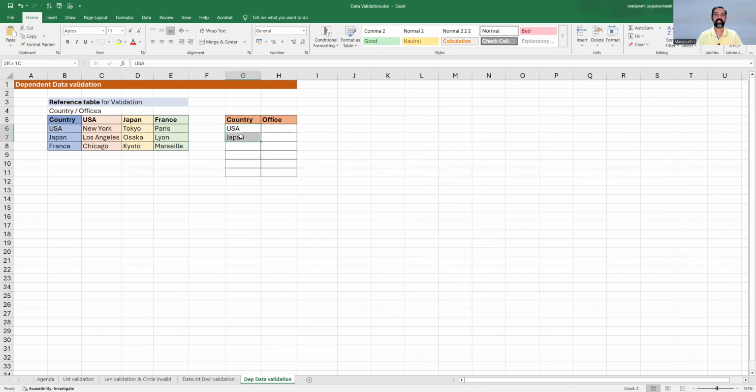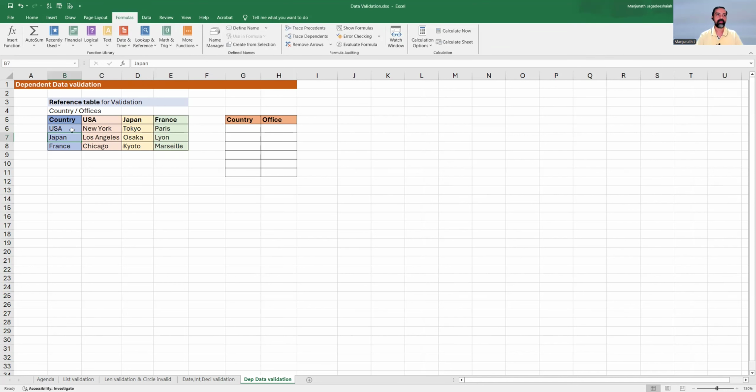So let us start with creating names. We will use these names to set up validation rules. To begin creating the names, first go to the Formulas tab. Now select the entire table here. Select the headers, country, USA, Japan, France, and also the data under these headers, and then click the Create from Selection button here. Uncheck the left column. Make sure you have checked the top row and then click OK.